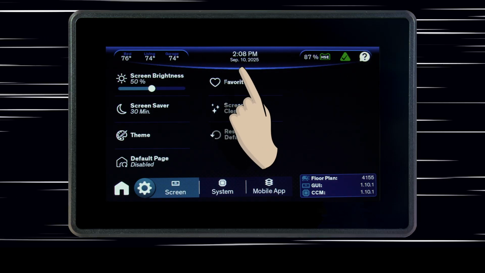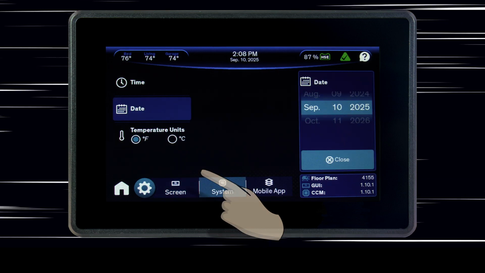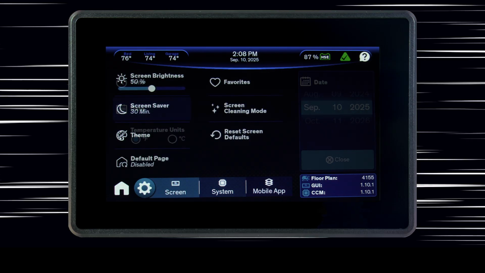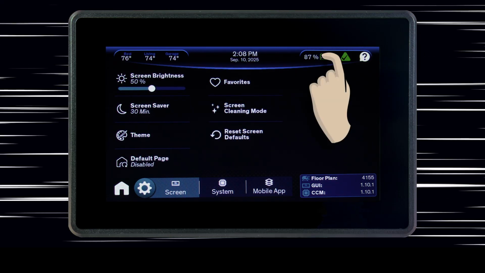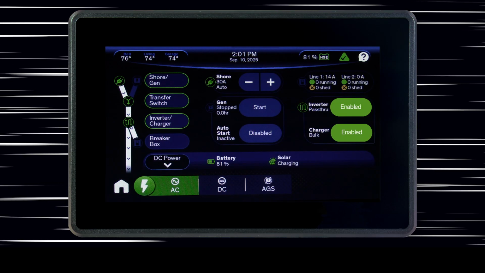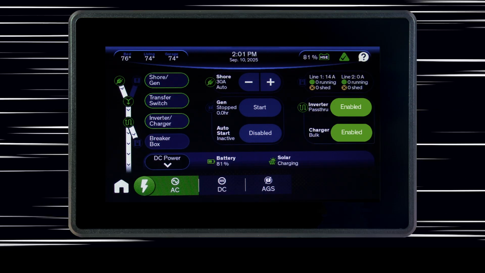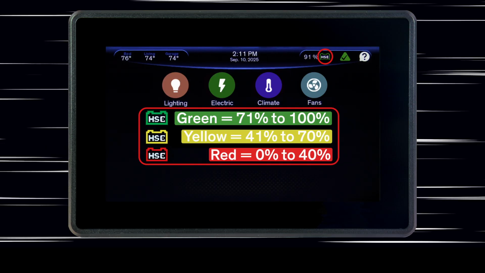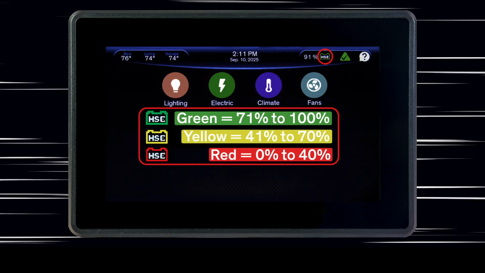Tapping the clock area will take you to the system settings page where you can adjust the time, date, and temperature units along with many other settings. Tapping the house battery area will take you to the electrical page where you will get a bird's eye view of the electrical system and its settings. The battery icon will turn red if the battery is low.